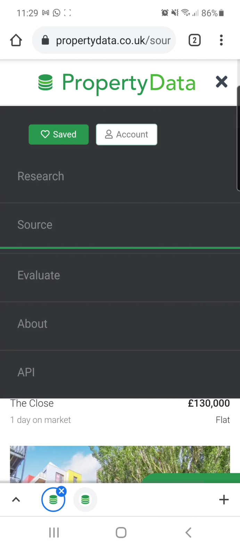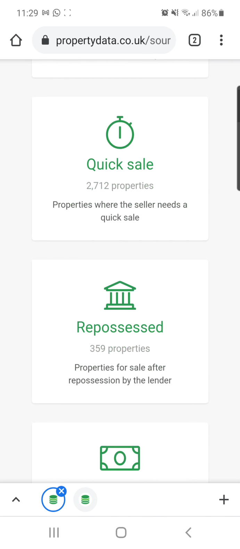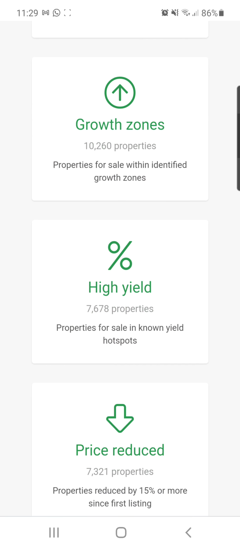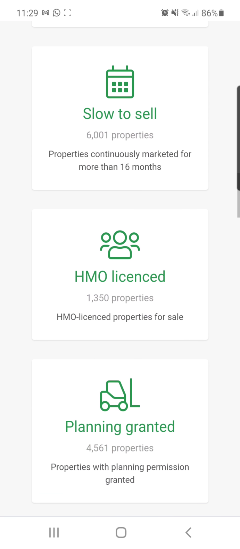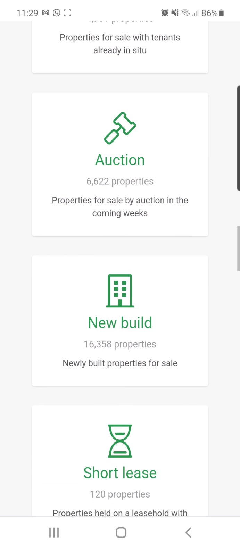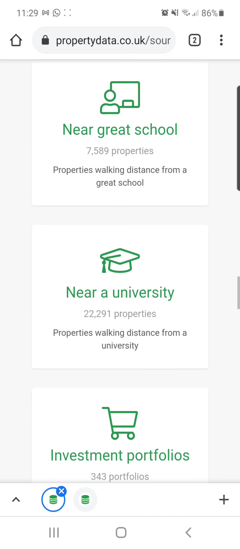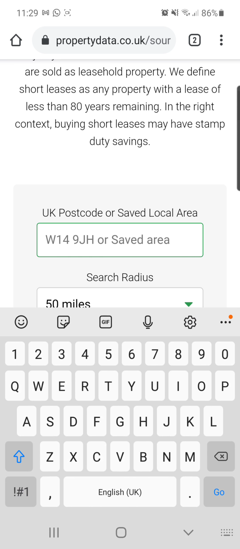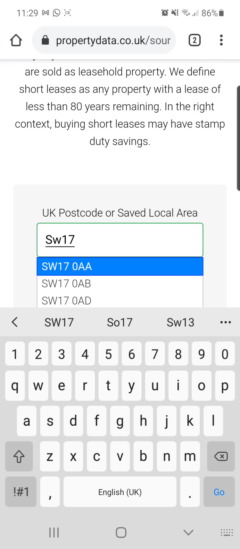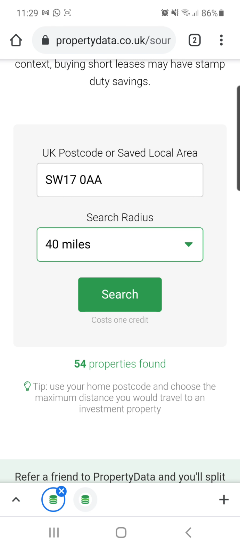If you go to the drop down here, you can simply go to the source page. That just comes up with a list of all the different options that you can have here. And again, you can intersect any of these that you like. But say, for example, let's go with a short lease. We'll go with a short lease property. And then what you can do is you can type in a postcode, and I'll just put in a postcode in southwest London. So I'm going to say that anything within 40 miles.